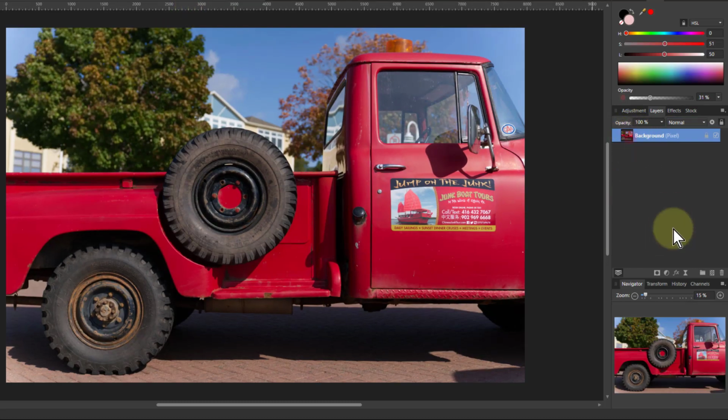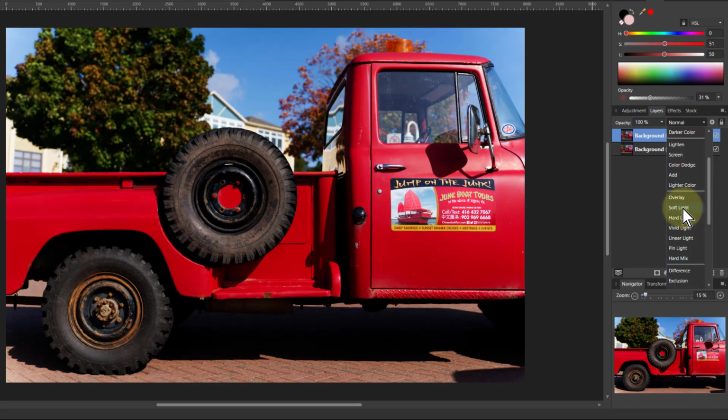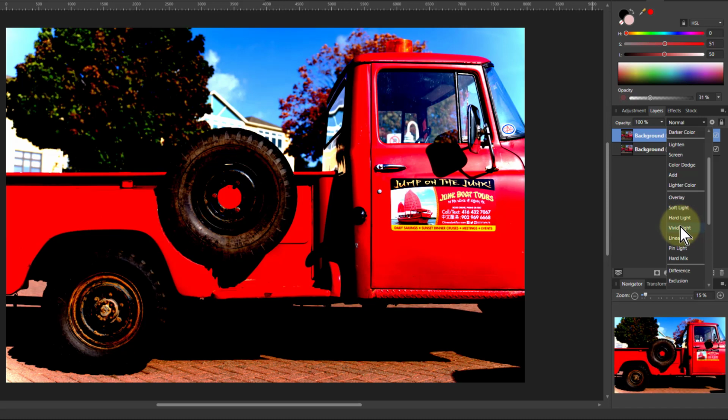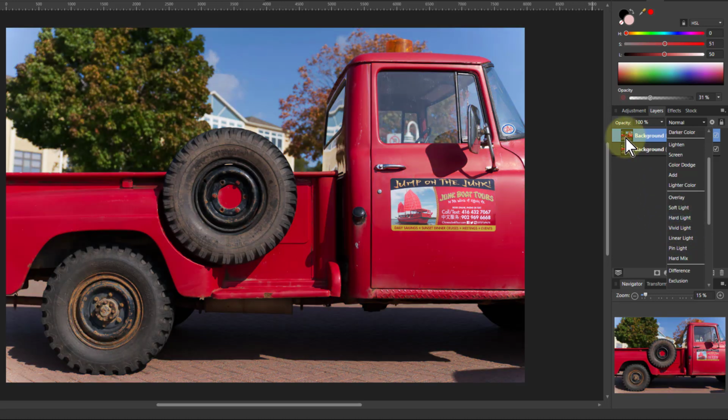If I take this picture here and hit Control J to duplicate it, then go down the blend modes, you've got overlay. You can see even the moment you start, the reds come out a lot more. Soft light is more muted, hard light is the same as overlay, then you get to vivid light, a lot harder colour enhancement, and linear light even more so. So in straight duplication, this is what it looks like.